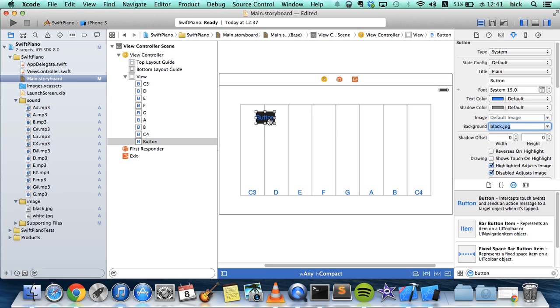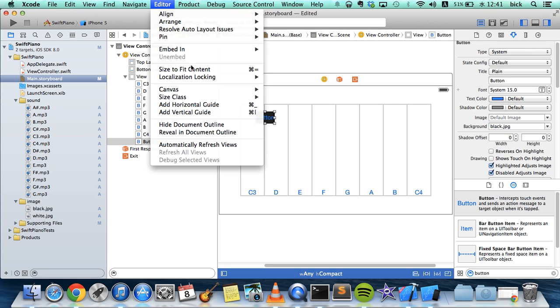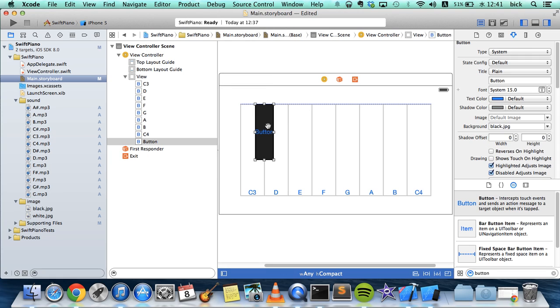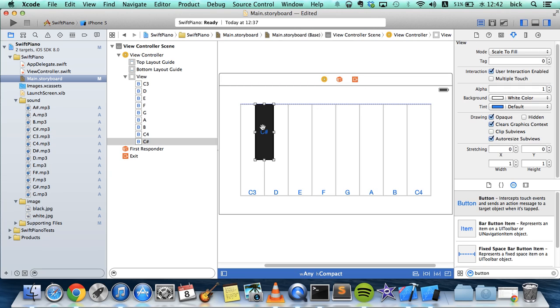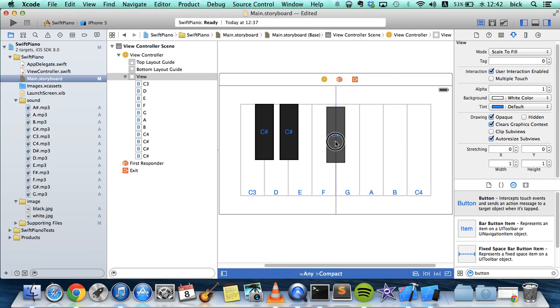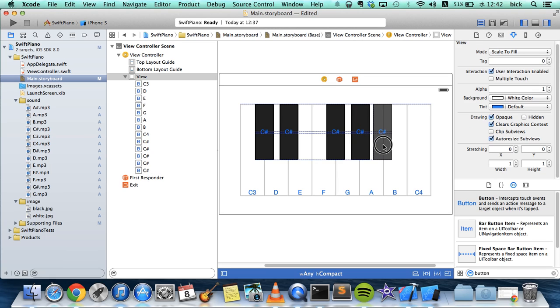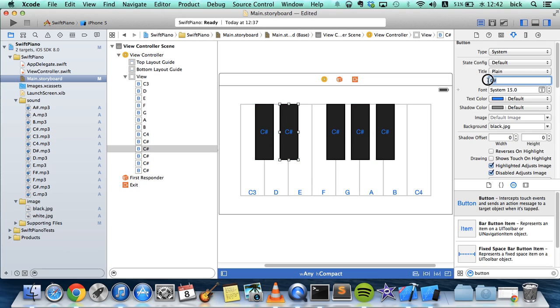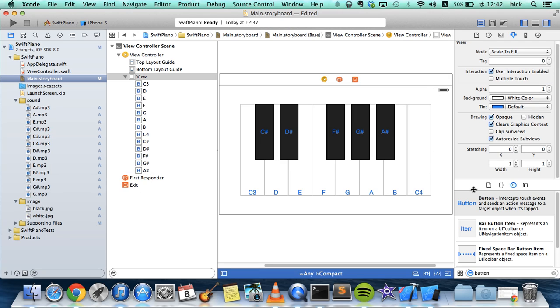And the same thing you have to do for the black keys. Background image, black. Select again, editor, size to fit content, like this. Name C sharp. Copy, paste, copy, paste, copy, paste, copy, paste. Okay, and change the names. D sharp, F sharp, G sharp, A sharp, like this. Oh, it seems easy.